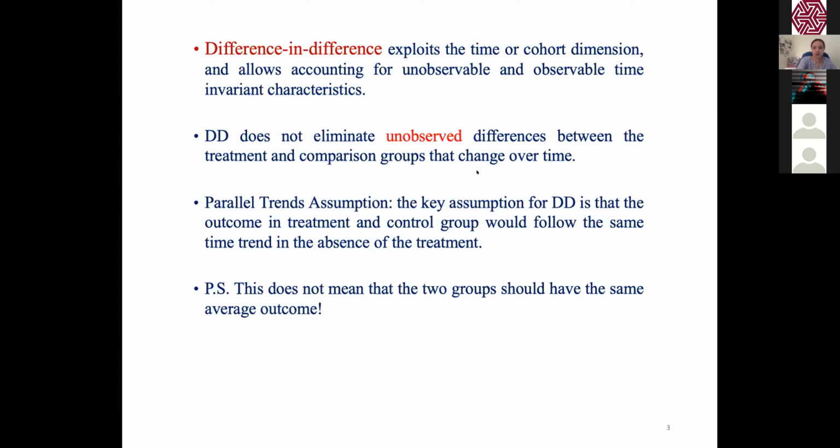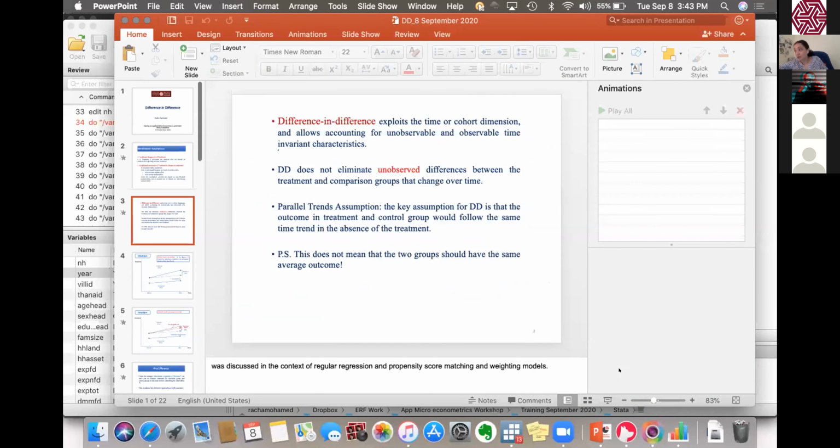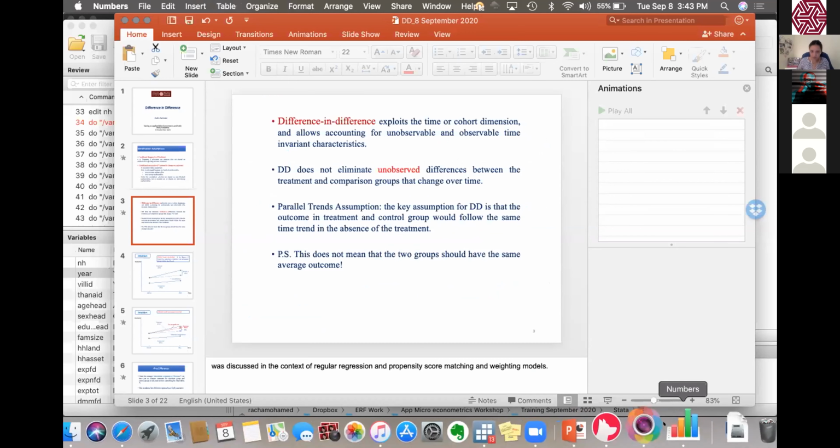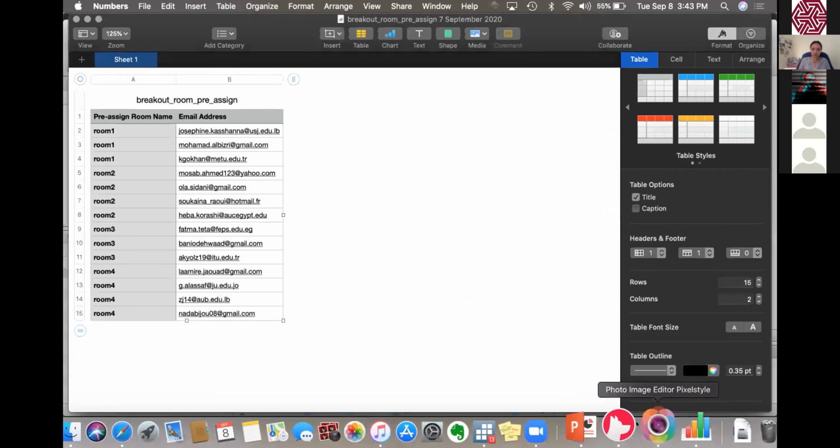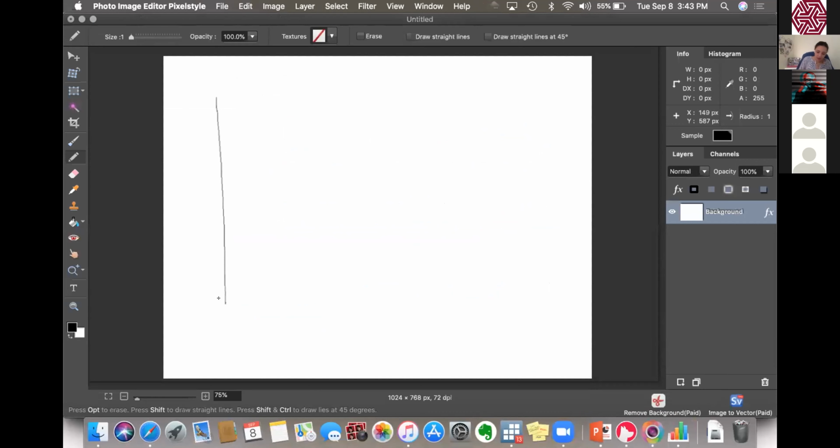So let me show you something. In fact, I will try something with you. Okay, so assume that our outcome of interest is Y, the expenditure on food in the household, okay? And here we have time. And we have 2 points in time, one before 2015, before the implementation of the TAKAFL program, and the other one is after 2015, which is after the implementation of the TAKAFL program.